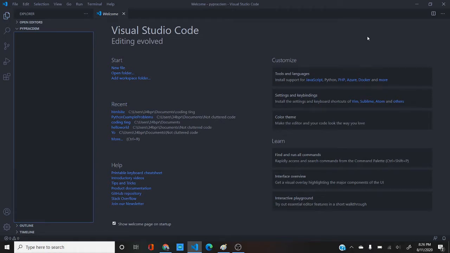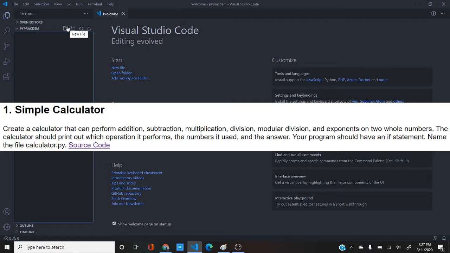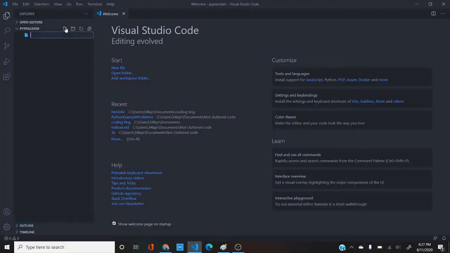Python, everyone. Today I'm going to be going over the first practice problem for Python on my coding website. The prompt says to create a calculator that can perform addition, subtraction, multiplication, division, modular division, and exponents on two whole numbers. The calculator should print out which operator it performs, the numbers it used, and the answer. Your program should have an if statement. Name the file calculator.py. So I'm going to go ahead and make my calculator.py file.